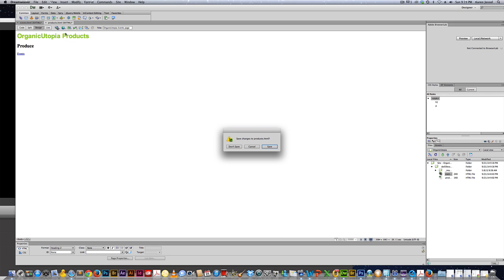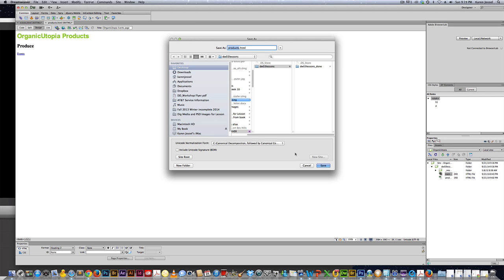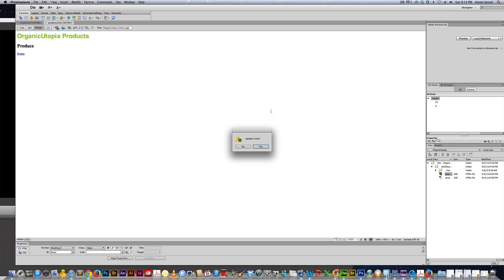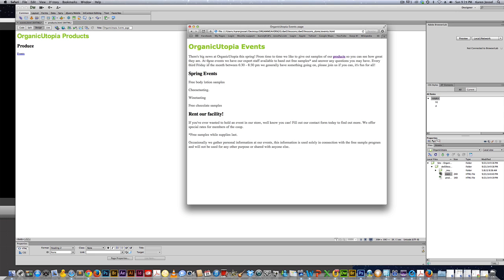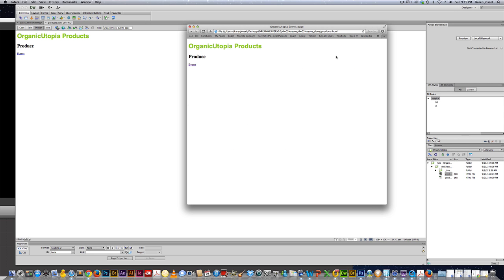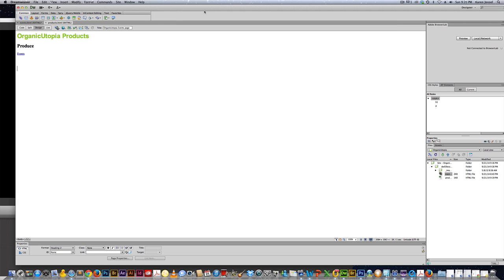Now, I'm going to give this a shot. Preview in Safari. Save. Yes, save. Please save. Save in this update links. Yes. All right. So, here we are. Products and events. Products, events.